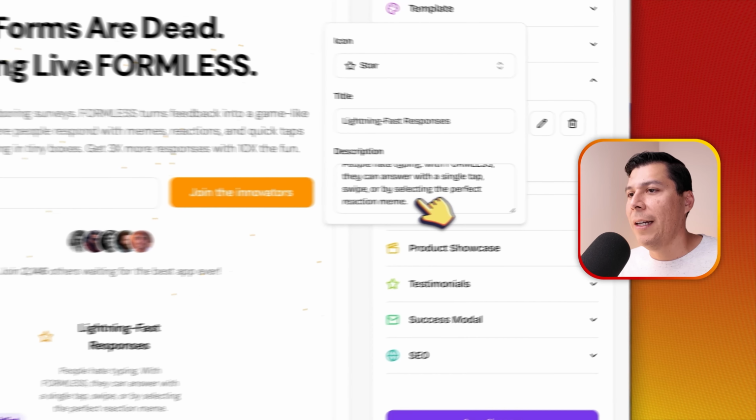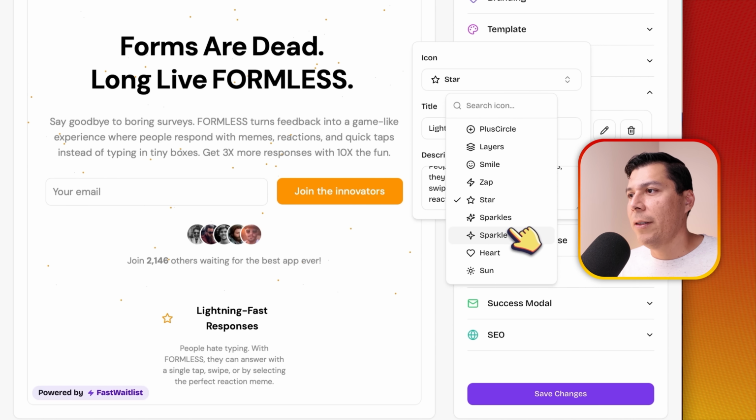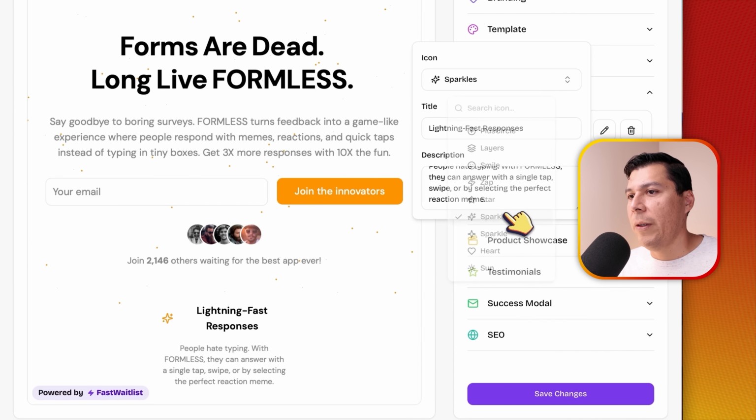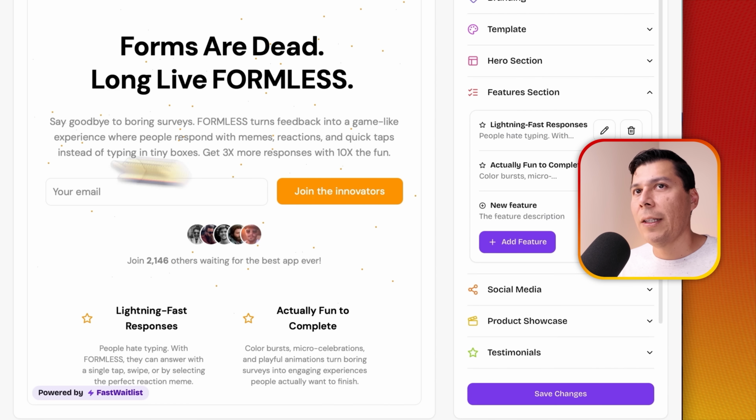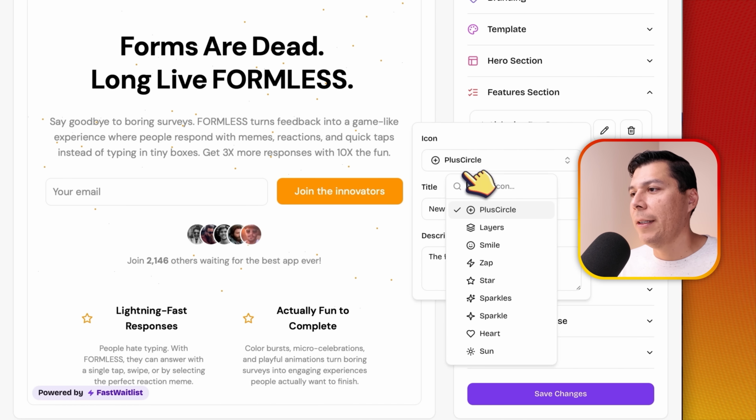So I like this little star idea. This looks really cool. So star looks awesome. Or sparkles. Sparkles are cool. I like star. Star is really simple. This doesn't really have to look perfect. Getting this set up is probably like the most important part.